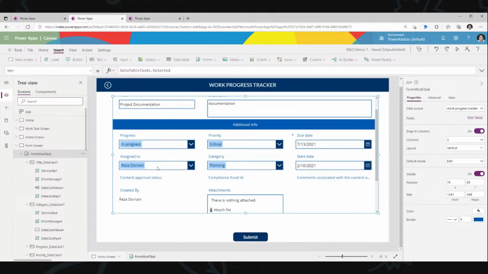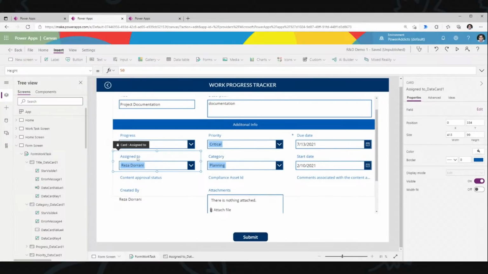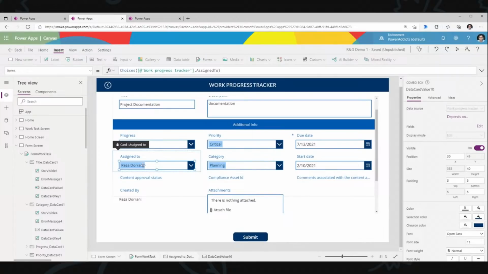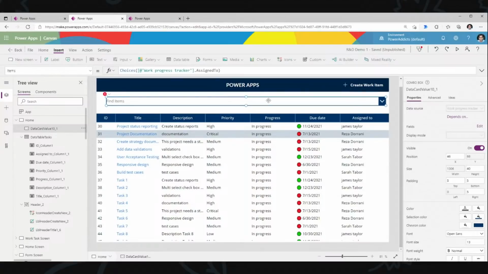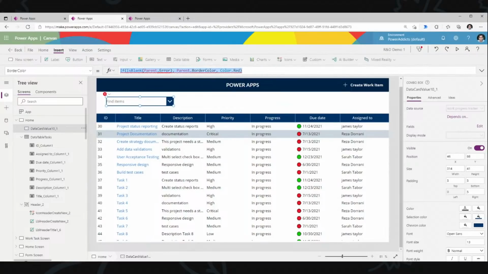Now I need the people picker column. Guess what? There's already one inside the form control. Just go and copy the control, go back to the home screen in my case, and just paste it. Now, when I do this, it's going to run into errors because there are certain formulas here that are related to the data card that I do not need. So all I have to do is just go to each error and start cleaning those formulas up, literally just deleting those formulas. And I think there are like 4 or 5 formulas before the error goes away.